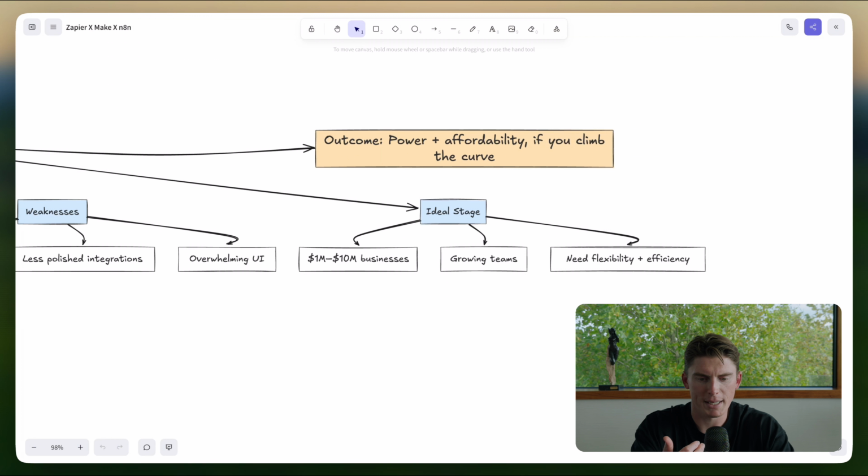The major things with Make is it's super powerful, it's very affordable, and it's very good at growing your first start in the automation world, specifically if you want to build a few automations that talk to each other and utilize some of their tools like their built-in database.